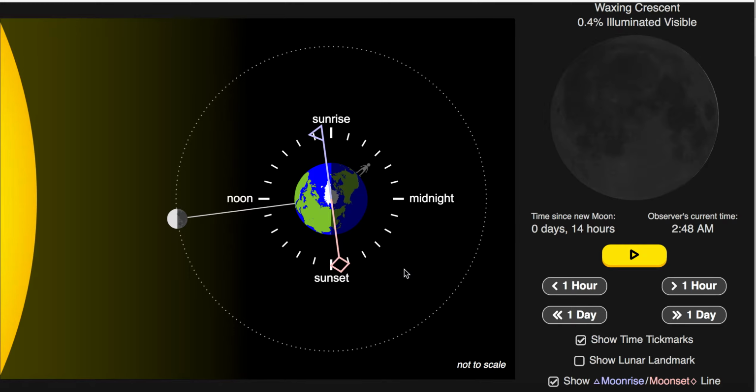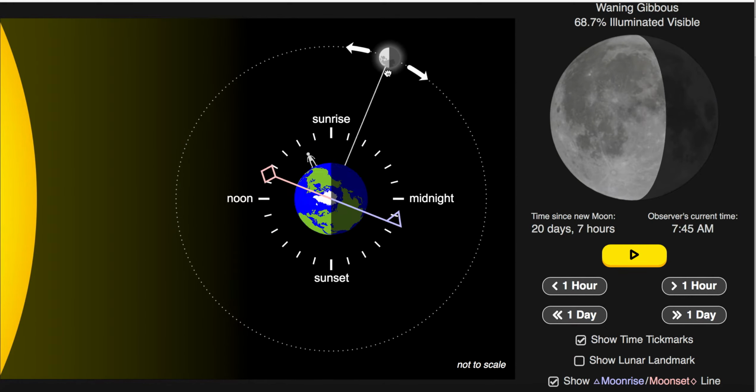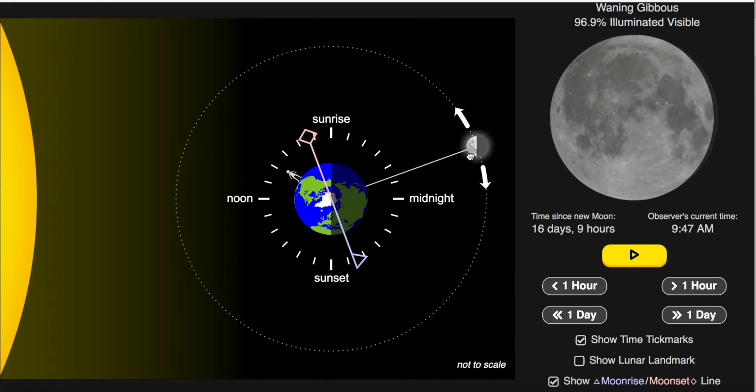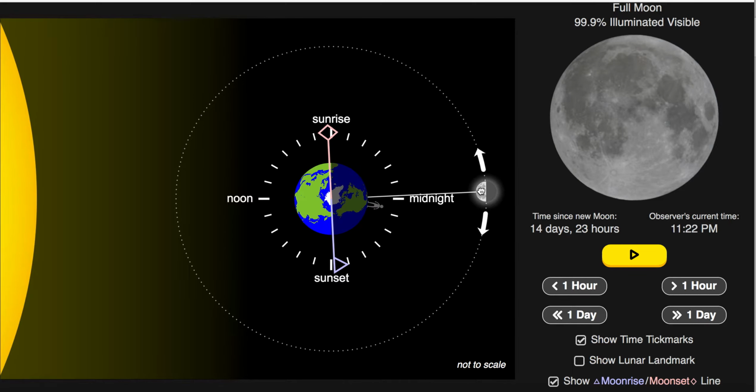So let's say we were interested in figuring out what time the moon rose when it was full and what time the moon sets when it's full. So what we would do is drag the moon around here with the mouse until it's a full moon. And there we go, and I've got 100% illuminated visible here on the full moon. It is full for a while here, but I've put on 100% here.